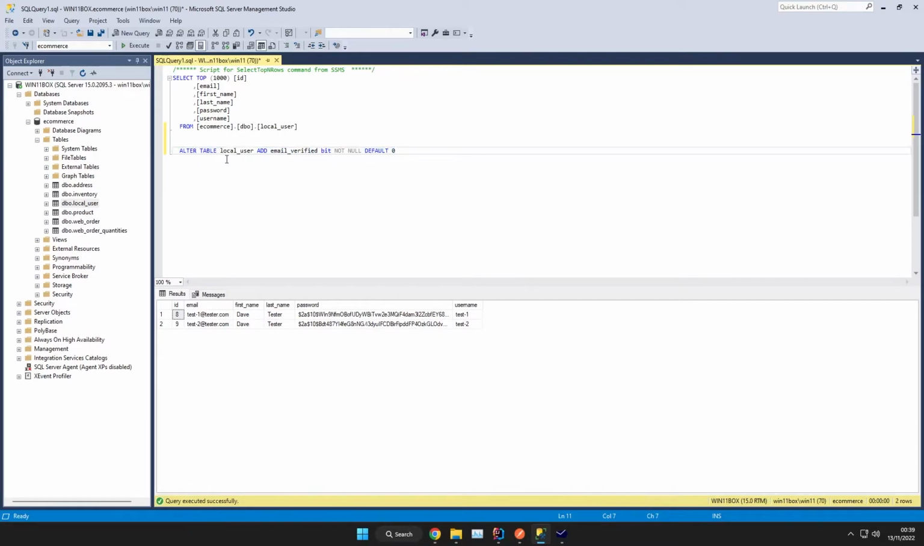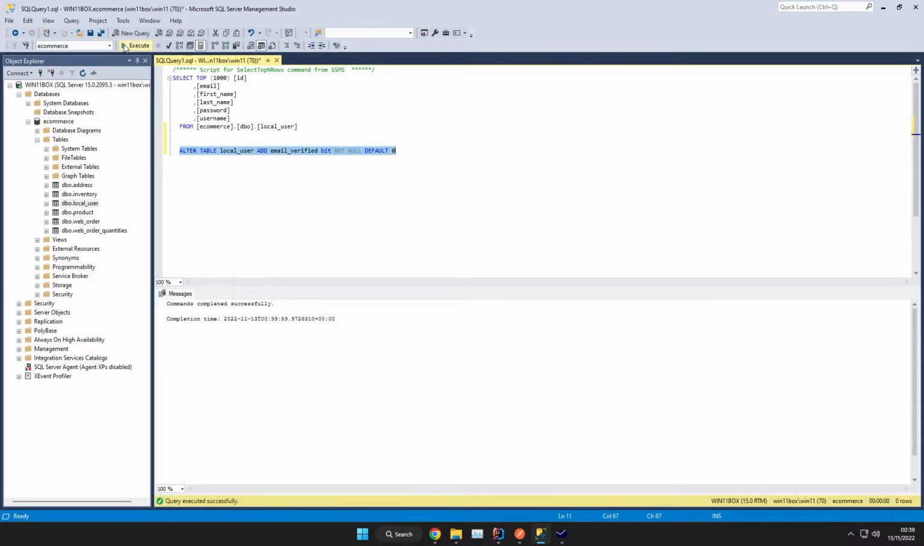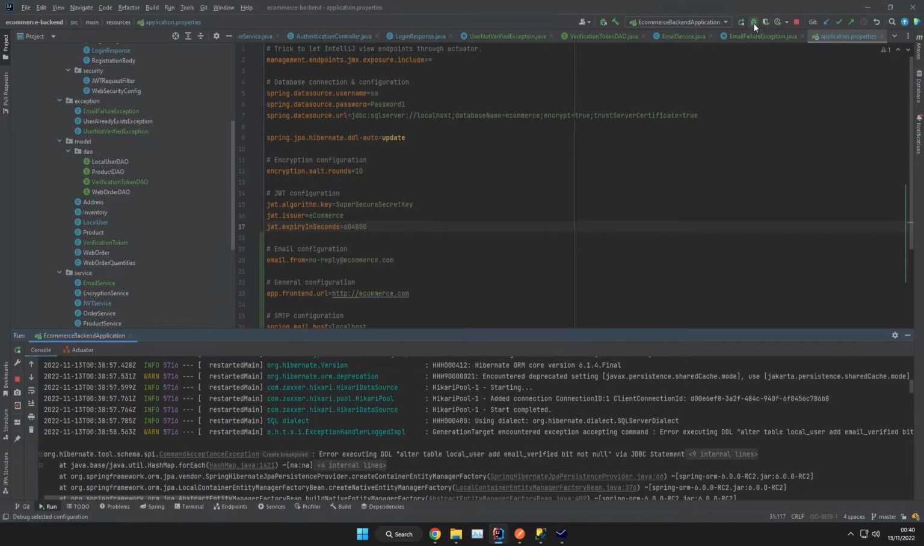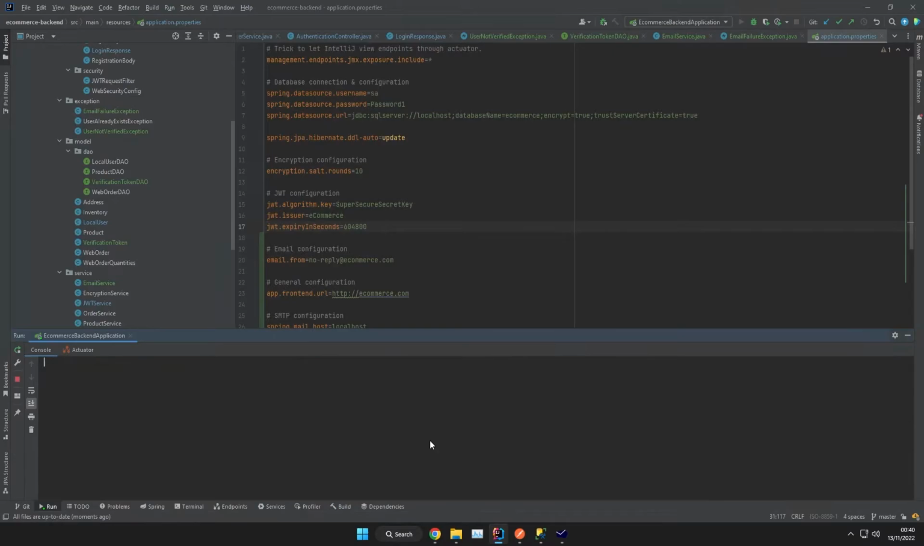So that's the code that you want. You want alter table local_user add email_verified bit not null default 0. And if you just run that code, it should get successfully completed. And we can now add that new email verified field, and you can see that it's set to 0. So let's restart our application. Hopefully this time we won't see that error again.